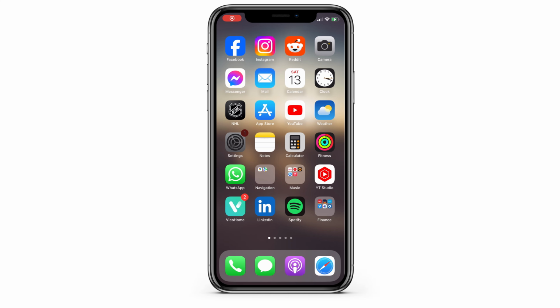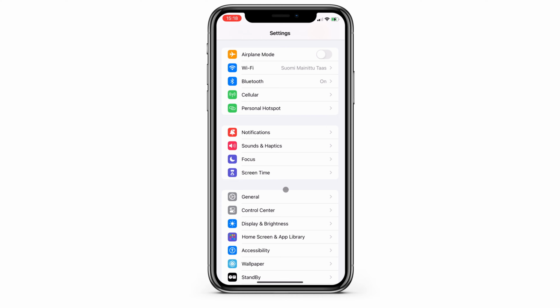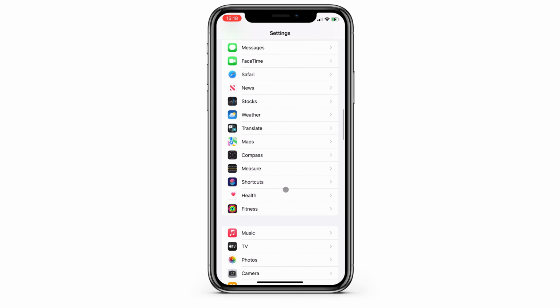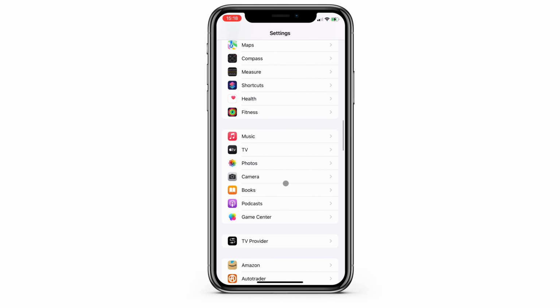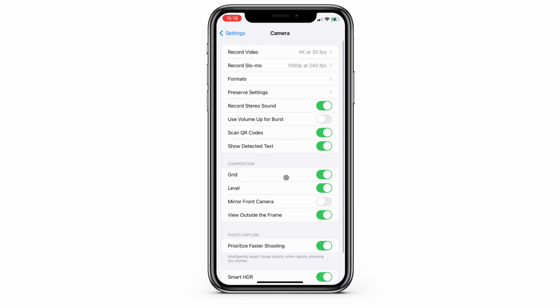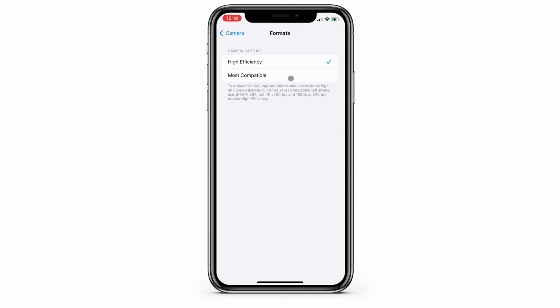If you want to avoid this and have your photos always be in a more compatible format, go to your iPhone settings and navigate to the camera settings. Under Formats, change the capture format to Most Compatible. The file size of your photos and videos will be slightly higher, but they'll be captured in a file format that's compatible with any application and website out there.